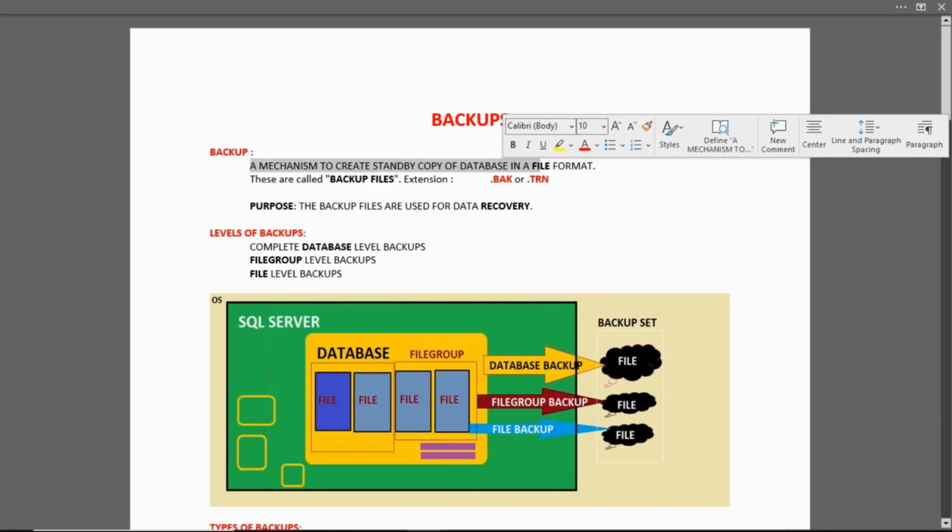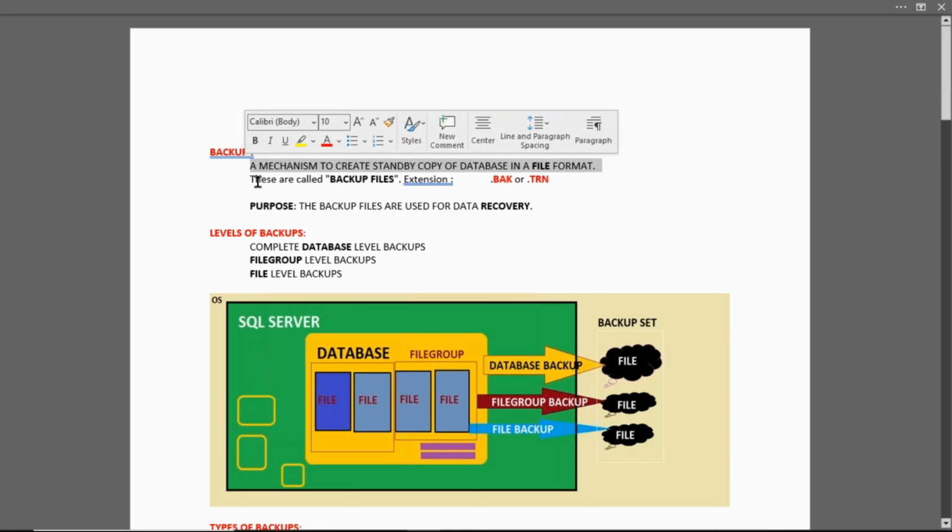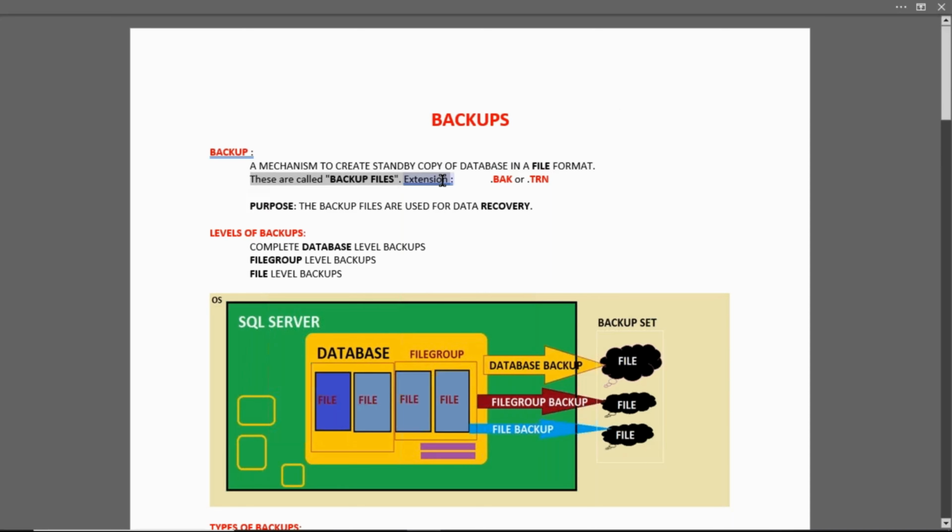Backups, a mechanism to create a standby copy of the database in a file format. These backup files have extension BAK or TRN. So the main purpose of backups is to define a standby copy, just like a Xerox copy of the database.